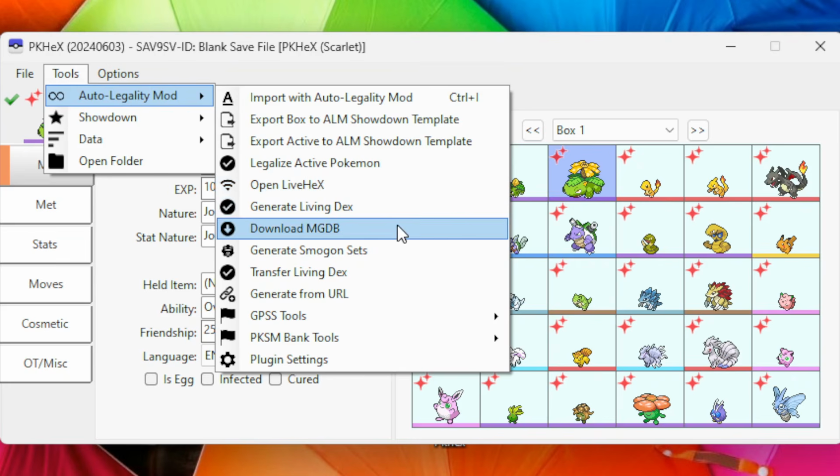Download MGDB. MGDB stands for Mystery Gift Database, and this allows you to pretty much download the entire Mystery Gift Database, which is a database containing all of the events. So you're going to get every single event, whether it's a Wonder Card or a straight up Pokemon file. All of those are going to be in a folder within PKHeX.